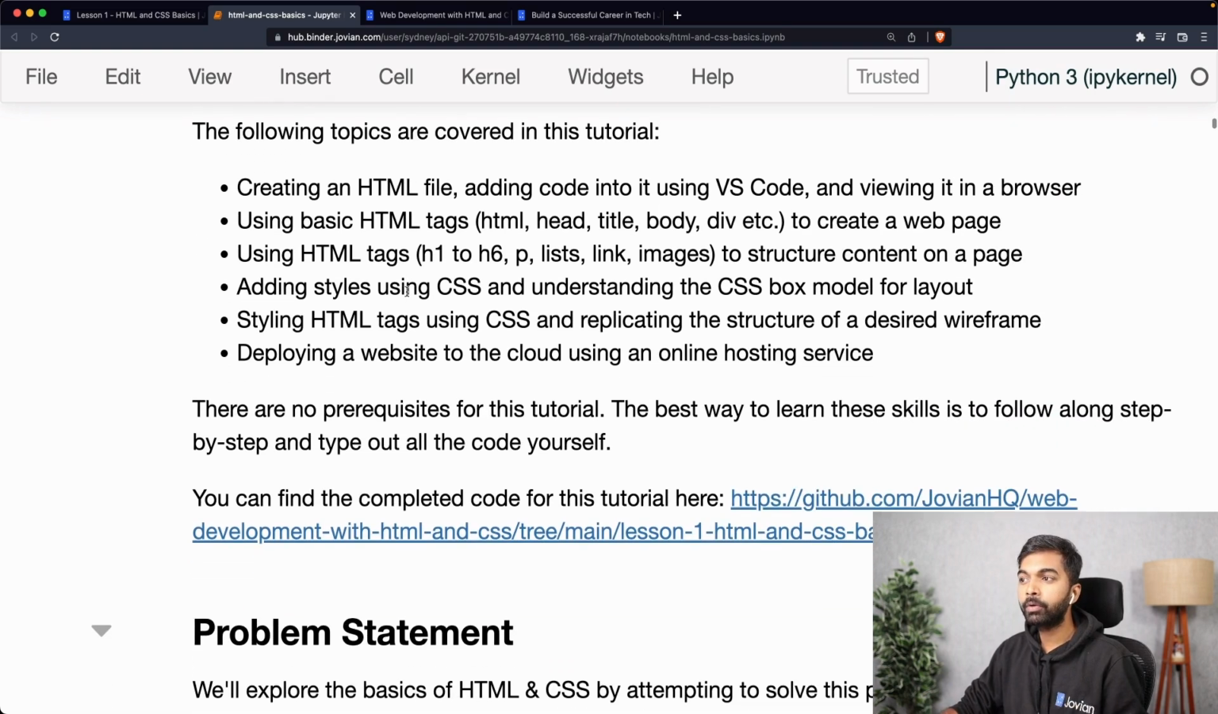So today we are going to look at the very basics of HTML and CSS. We are going to start by creating an HTML file, adding code into it using the VS Code editor, viewing it in a browser. We're going to then use some basic HTML tags to create a web page. Then we're also going to use some more HTML tags to structure content on a page, things like headings, lists, paragraphs, etc. Then we're going to add styles using CSS and understand the CSS Box Model for layout. That is the core foundational concept in CSS.